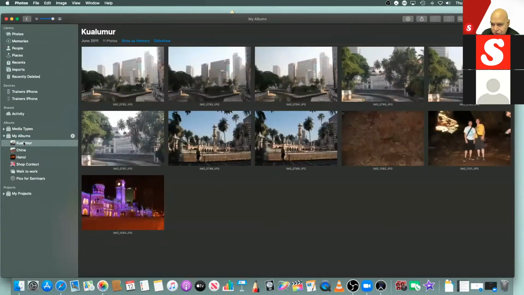Now when I select it, you will see all the photos, or the ones that I at least selected, have ended up in my album. So that's a drag and drop technique. We first create the album by clicking the plus sign next to My Albums, create the album, and then pick the photos that we want to add to it.